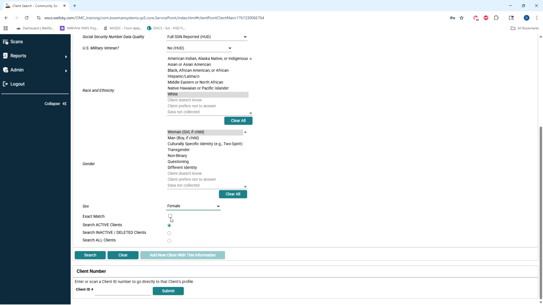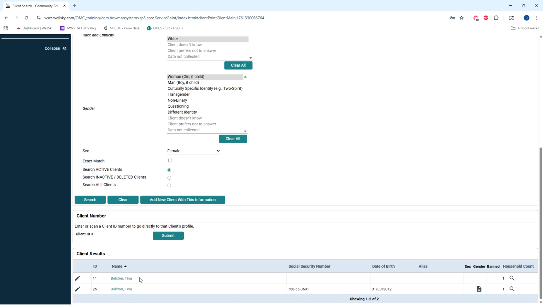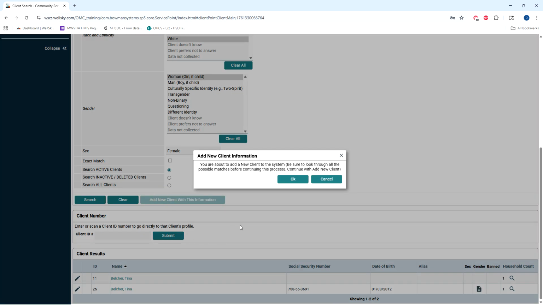Now here we can look for an exact match, or if we're okay with casting a little bit wider net. I recommend not choosing this, especially if you're entering a new client, because we want to capture all of those things separately. So we're going to hit search. It looks like there is a Tina Belcher in here, but there's actually a couple, but none of them match the one that we're adding. So we're going to go ahead and add her, knowing that this is not the same social, not the same database, so it wouldn't be the same Tina Belcher. I'm going to add the client.